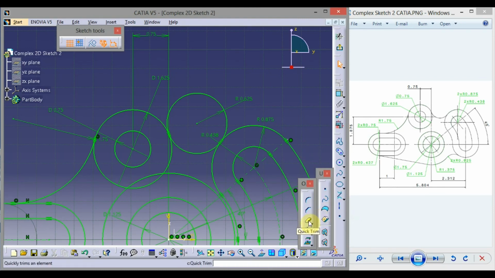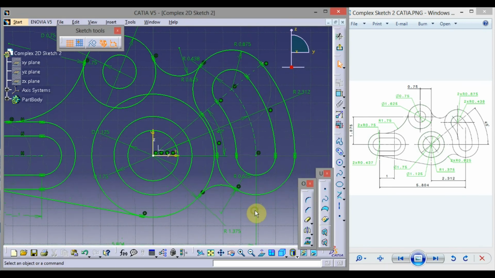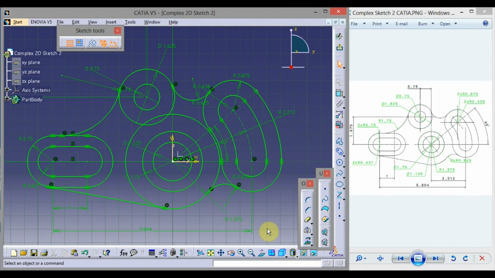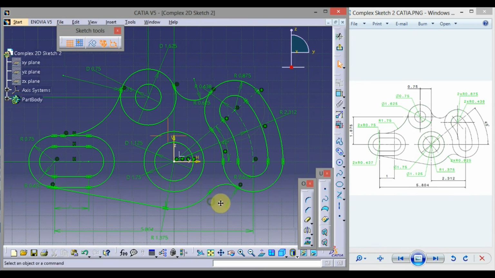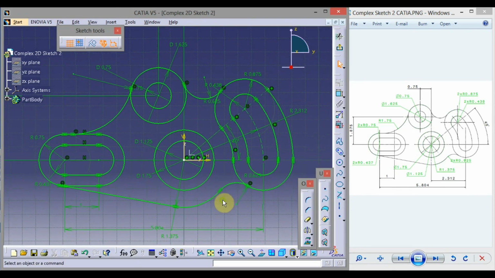Select quick trim and click this portion of the circle. Similarly, we have completed this arc. Now double click on quick trim and click the segments which we don't need. Okay, and click here. And to come out of the command, click on quick trim and it's done. In this way, we have completed this complex 2D sketch.